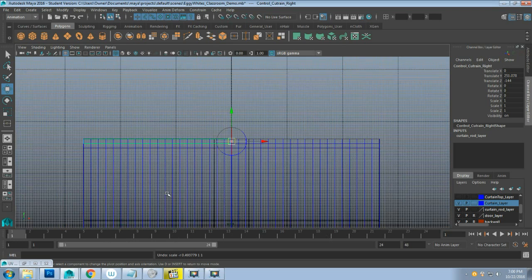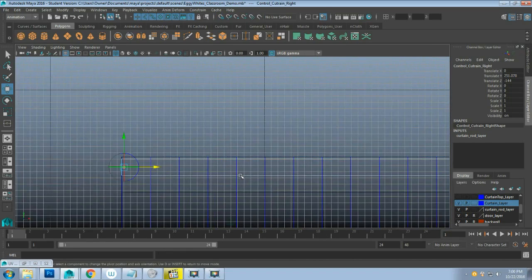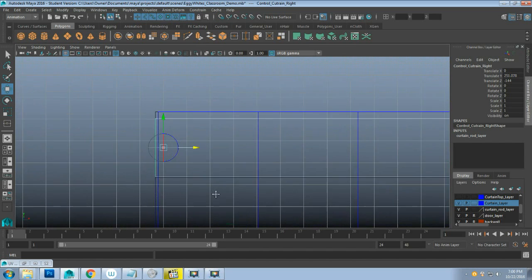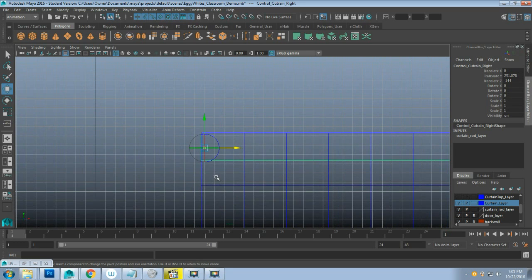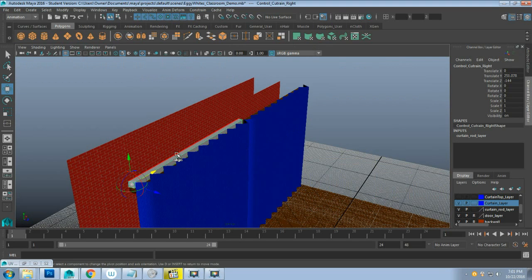So let me go into my front view, and I will hold X on the keyboard, and I'm just going to drag the pivot point to the end. And I'm going to snap this right there, actually that is going to be just fine. If you want, you can push it right to the end, but right here is the grid space, so that's fine. I'm going to hit Insert to bring it back to normal.